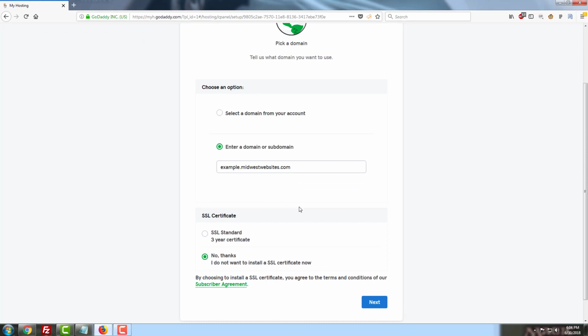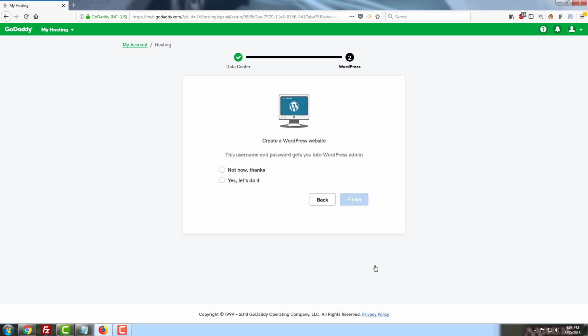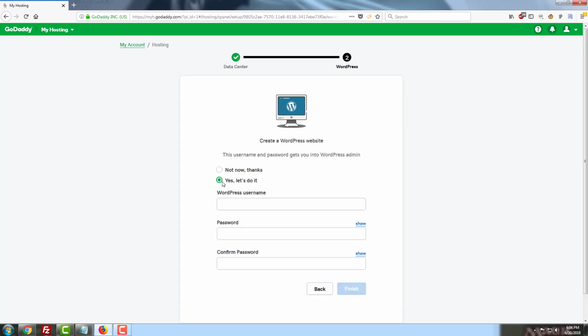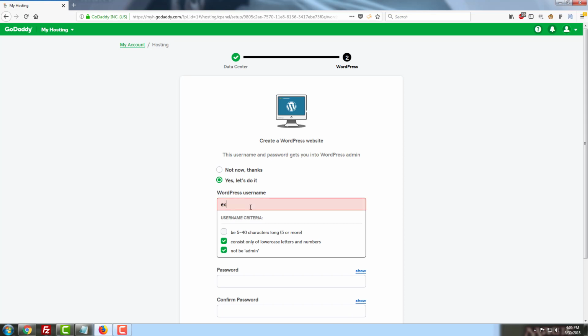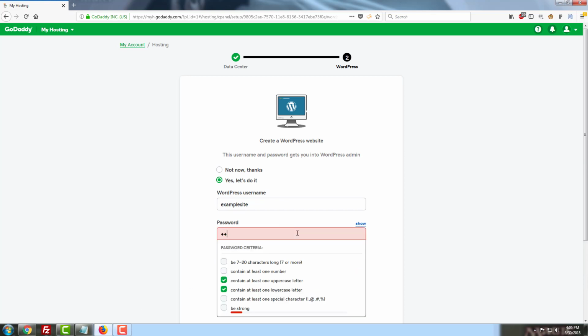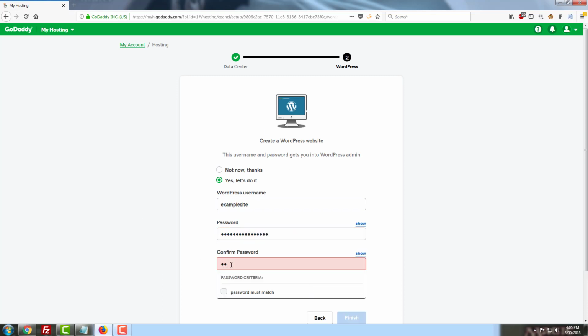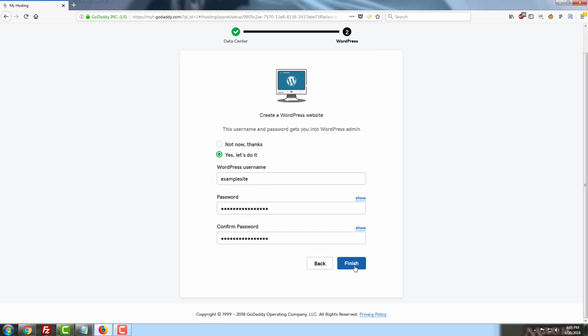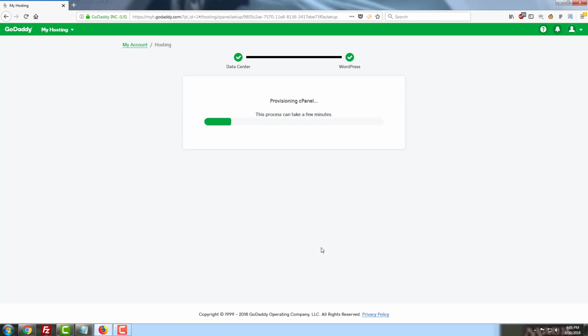I'm just going to set up under example.midwestwebsites.com. We're not going to do anything fancy with an SSL certificate or anything like that. Set up our data center. We'll do a WordPress website. It'll ask us for our username and password. For our username, we'll just do example site. For our password, we're just going to make one up here that meets the criteria. And away we go. Setup usually doesn't take very long with GoDaddy's cPanel platforms.